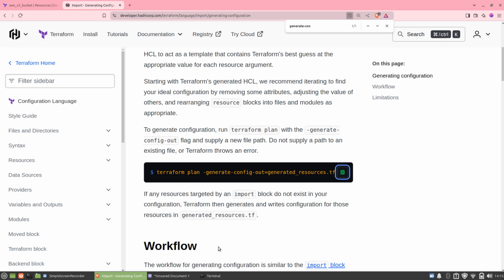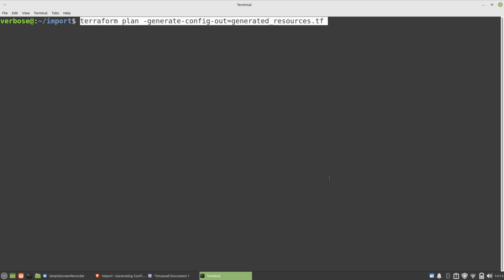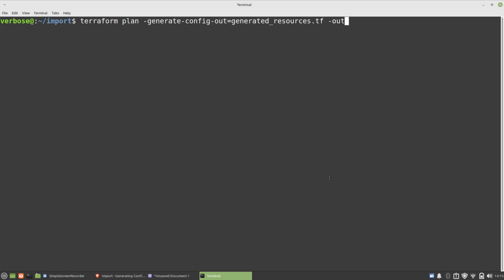So let's do that. I've copied that. Let's clear the screen. I am still going to use a plan file again, so out equals planfile, but you can see again, let me just remind you, generate-config-out equals the destination file that we want to use. So press enter.